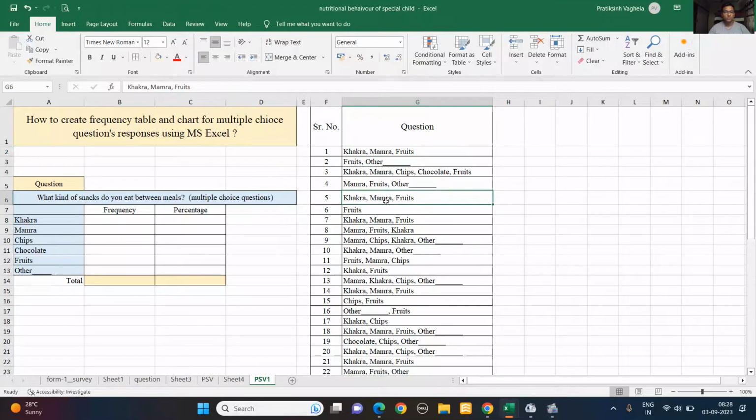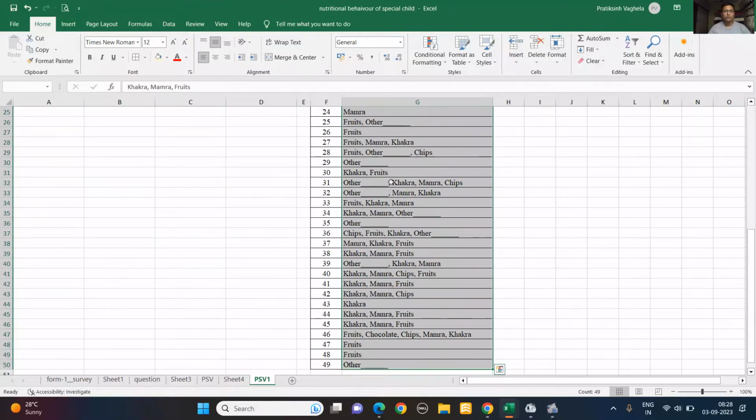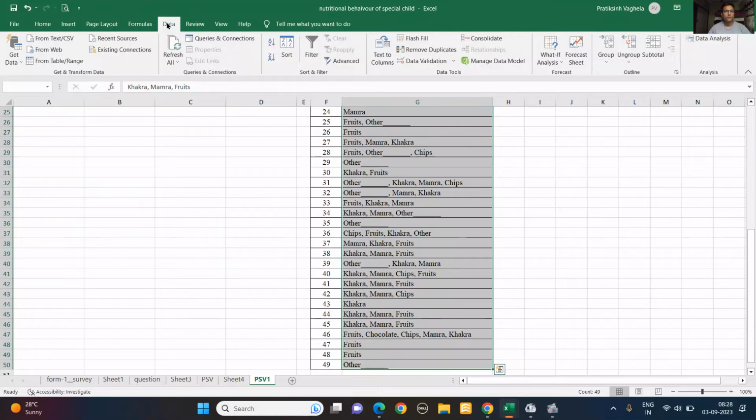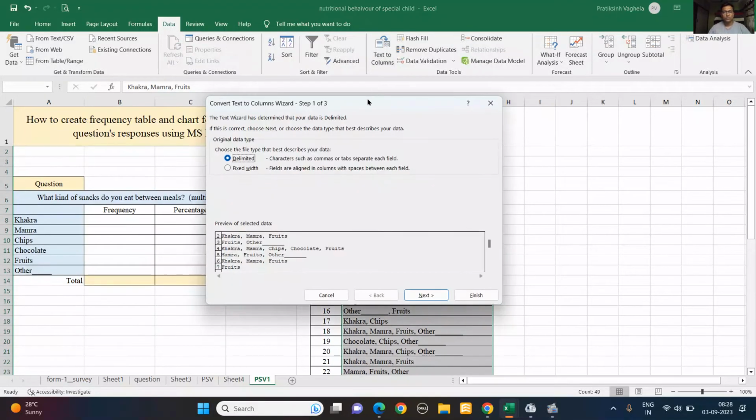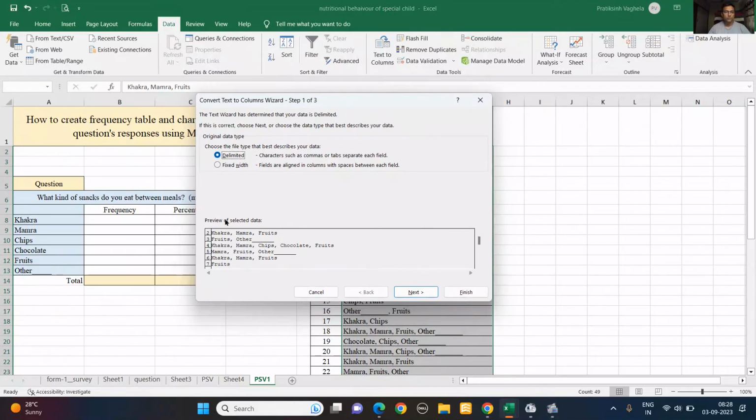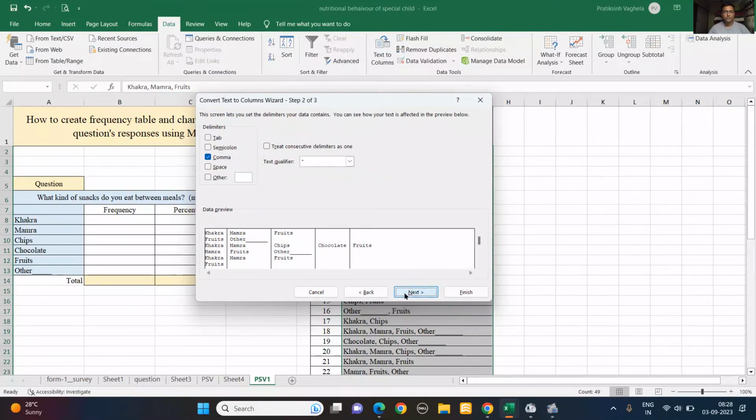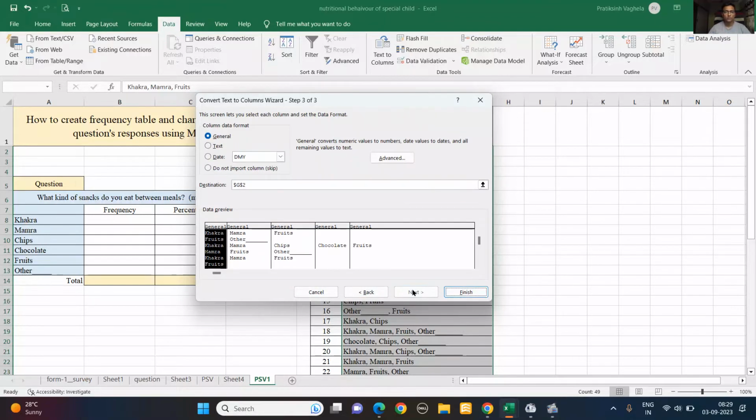First of all, you have to select this column, go to your Data tab, and click on Text to Columns. Then this kind of window will appear. Click on next, and you can see many options are available. Because our data is separated with commas, you have to tick this. If it is by default, you don't have to do anything, then click on next.